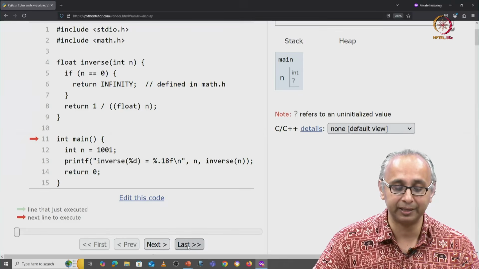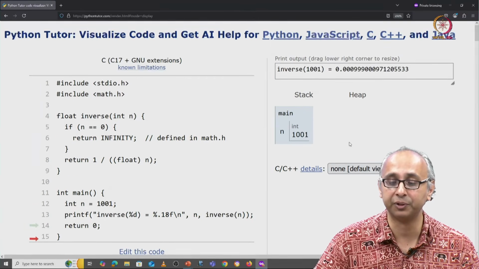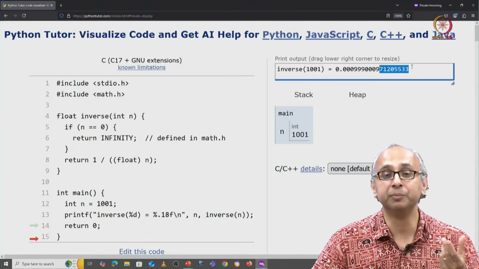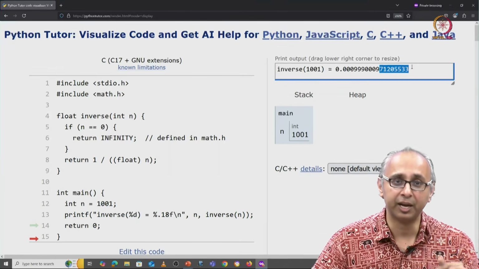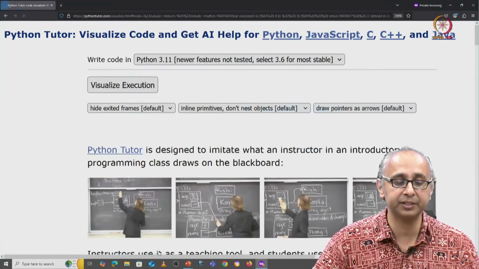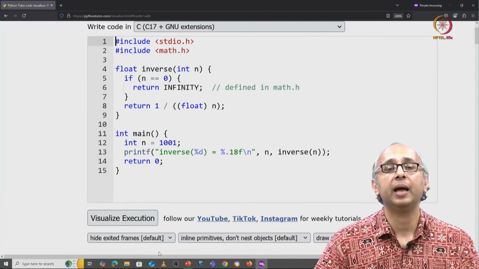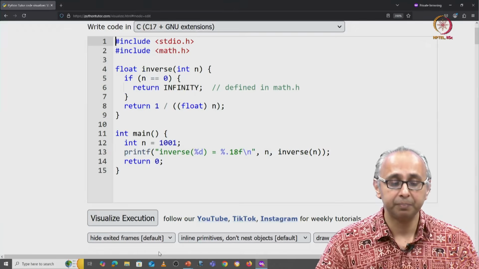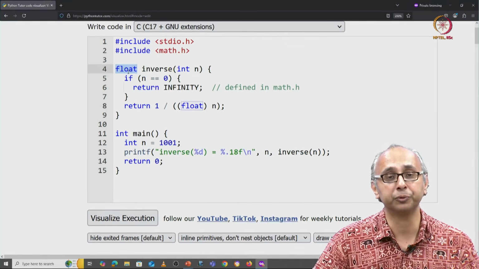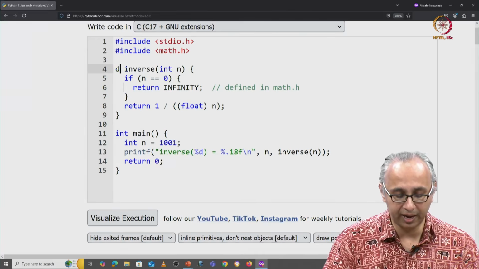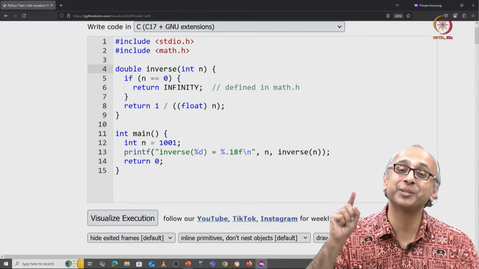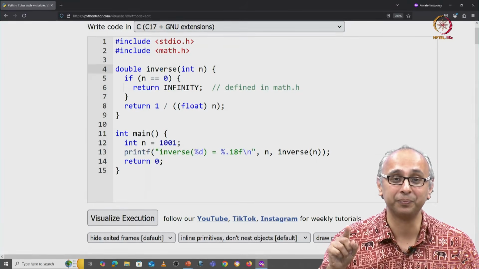We'll cheat by clicking on last so that we don't have to see all the steps, and observe once again that we have this loss in precision. So let us try and fix this issue now. We'll click on edit this code, and we will tell C, please don't return a low precision float. Please use the higher precision double, which is the same as Python's float.